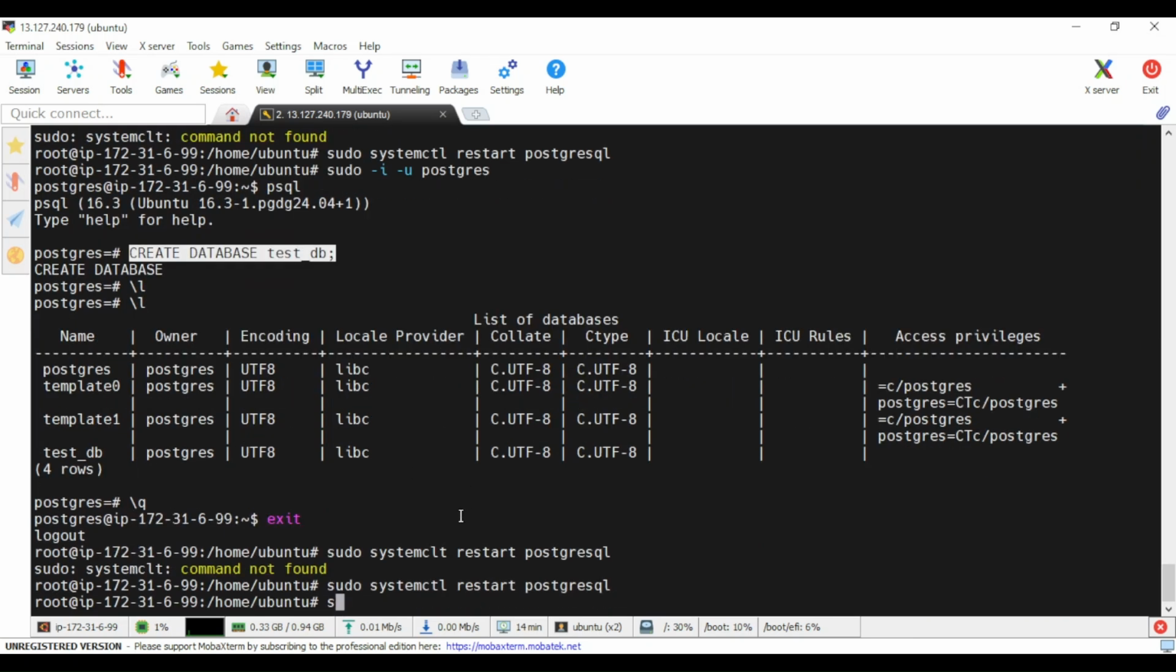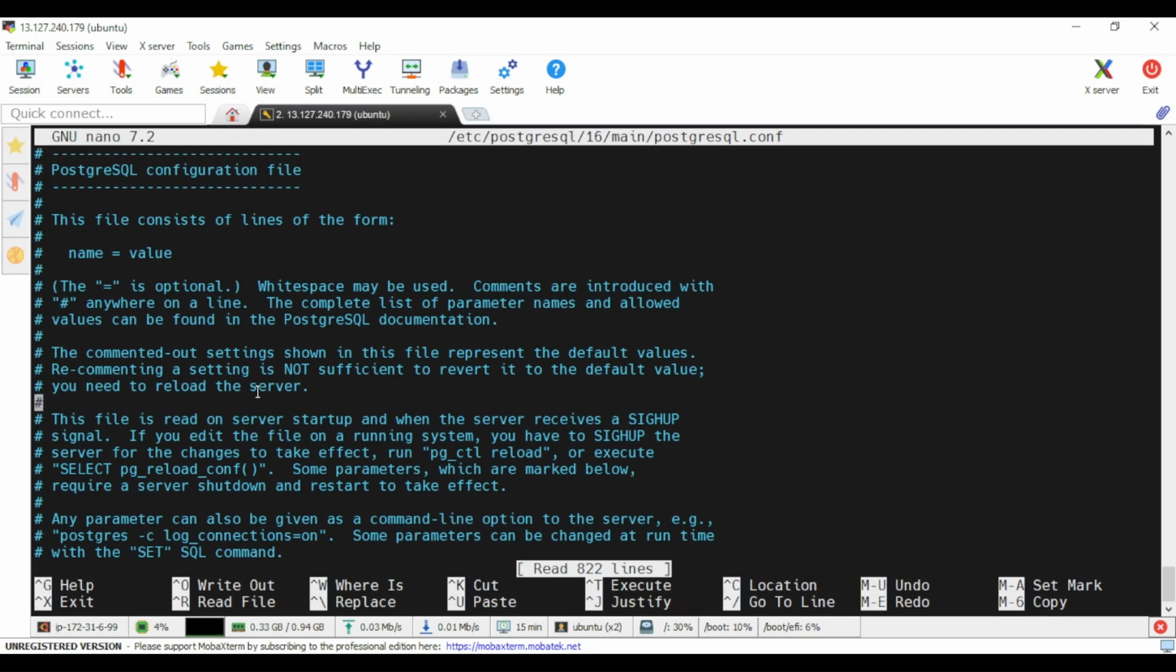The first thing we will do is open the configuration file with nano. It resides under PostgreSQL, then I have used version 16, so I'll give it main, then postgresql.conf. Here the configuration will be available. This is the path which I will give you in the tutorial. Don't worry, this is the default path, but it varies based on your version of PostgreSQL. If you hit enter, you're able to find the Postgres configuration file.